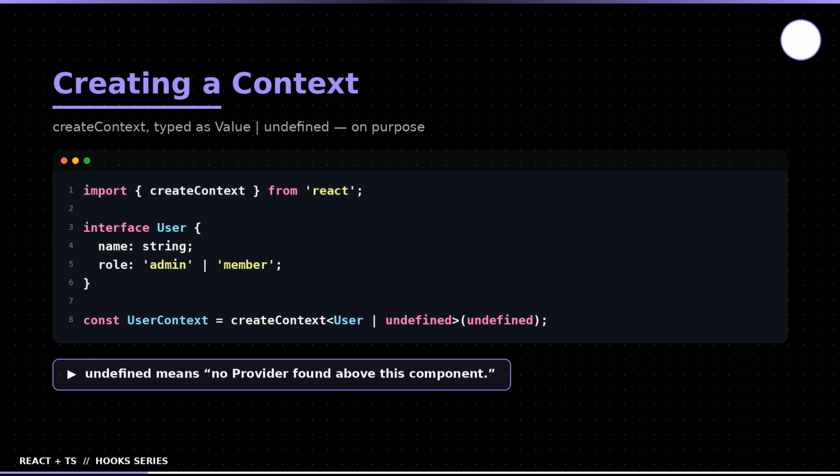A few things to unpack here. createContext<User | undefined>(undefined). We type the generic as User or undefined, not just User. That's deliberate. The undefined default represents no provider found above this component in the tree. If we typed it as just User, TypeScript would let us call properties on a value that might not actually exist at runtime. We'll turn that undefined into a real runtime safety check in a few minutes, with a custom hook. This pattern, union with undefined plus a guard later, is the standard type-safe way to create context in TypeScript.